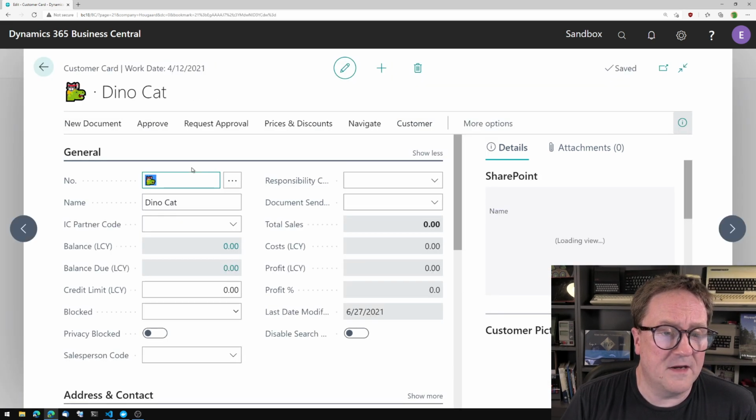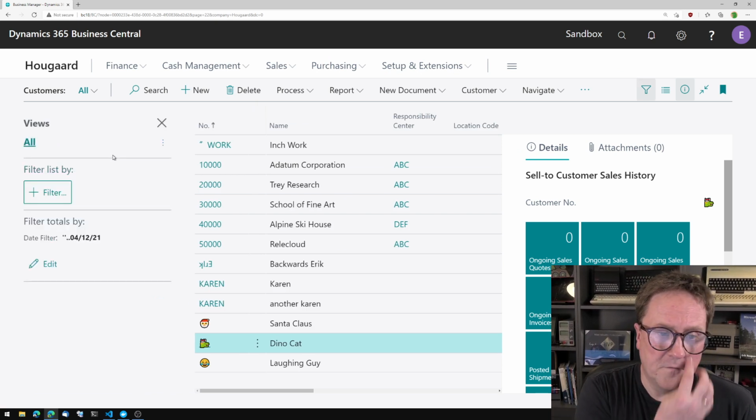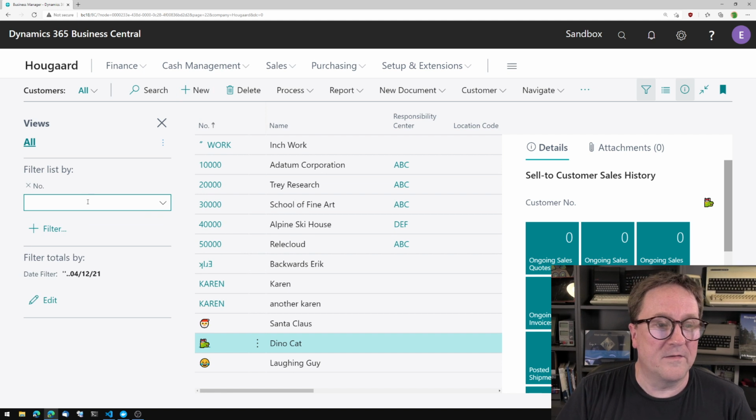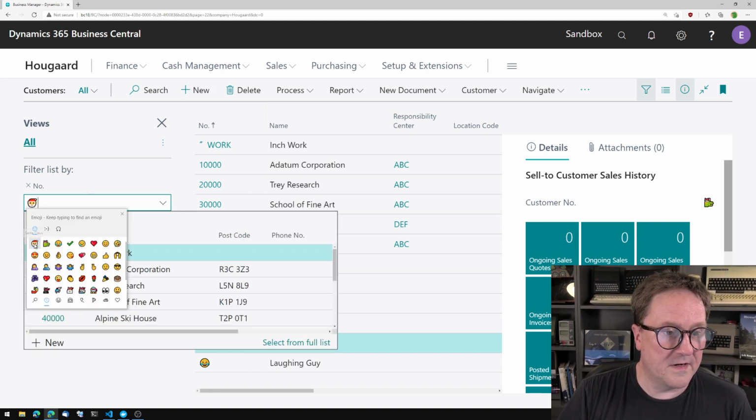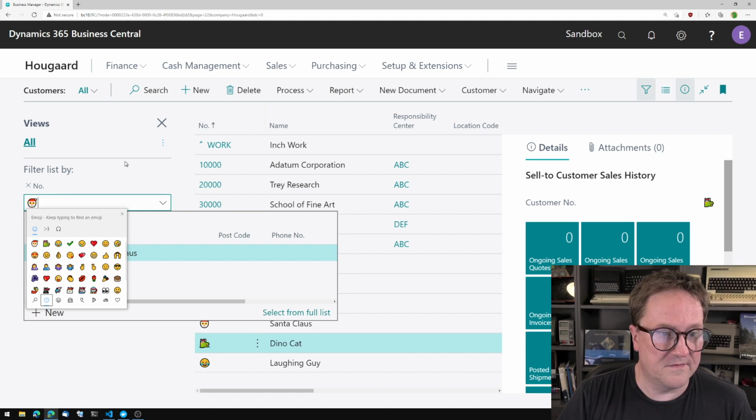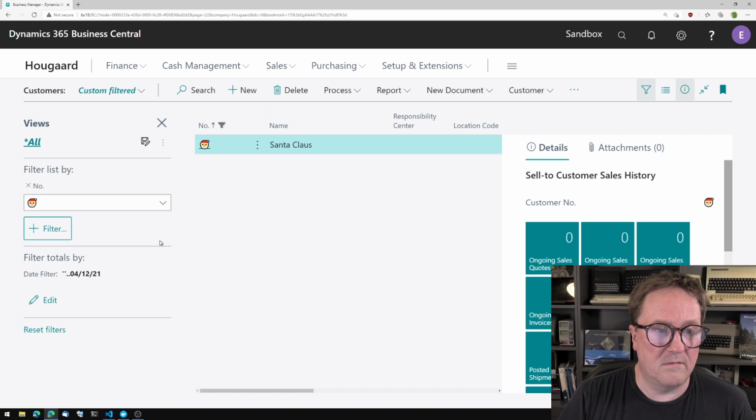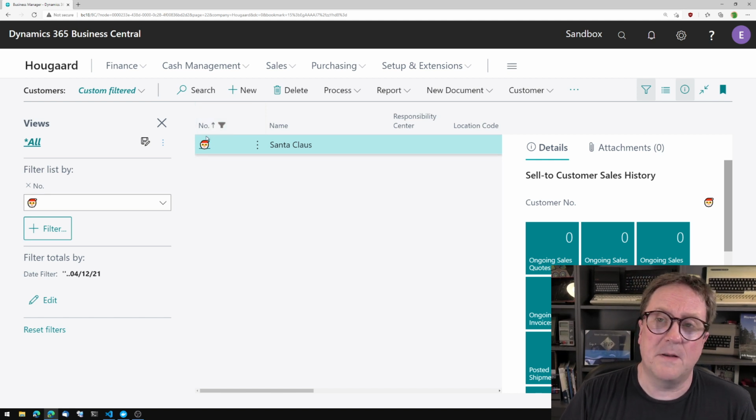And I think that if we were to do a filter and say, okay, show me on the customer number, and I'll just hit the emoji keyboard here and say, okay, I want to see Santa Claus. Well, I can filter on Santa Claus. So it's a totally valid character, but it might pose some interesting problems.